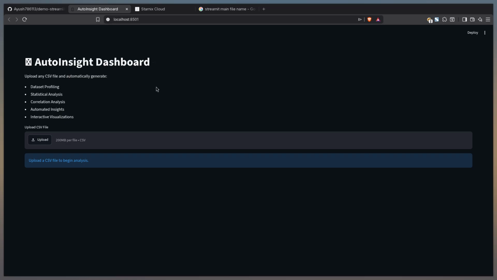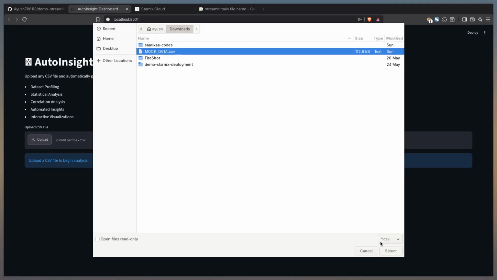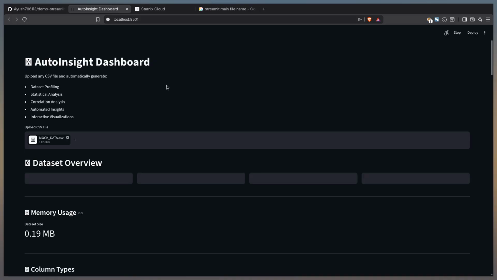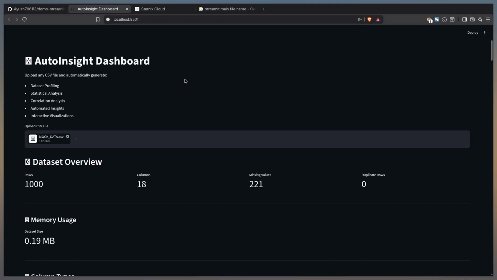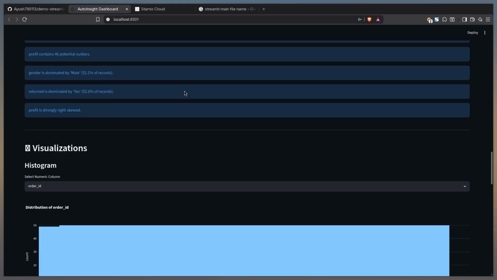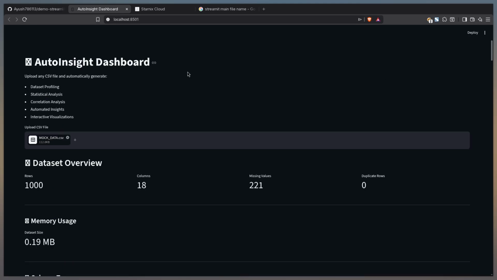So this is a very basic application. I just want to show the deployment process, not a Streamlit related tutorial. This application takes a CSV file and generates a dashboard. So let me show you this data. I'm selecting it. This site is running on localhost, as you can see, and this is generating the data. This is also a demo application.